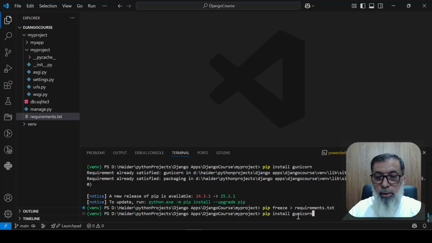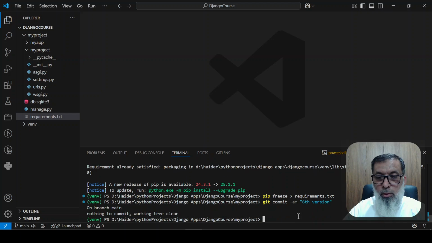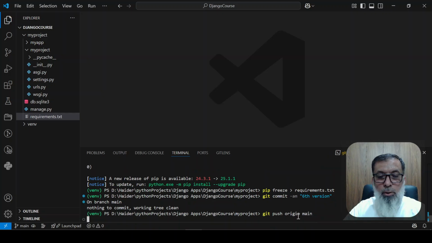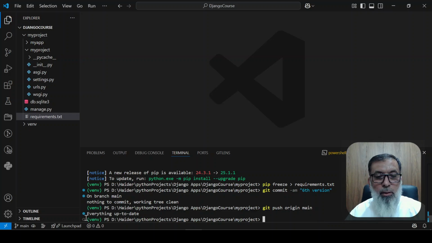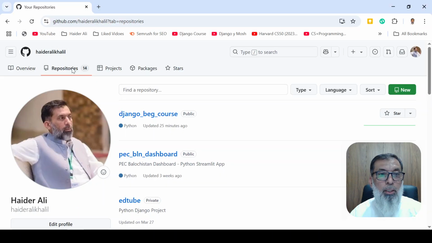Now once this is updated, the next step is to commit the version. So let me call it, for example, anything you want. For example, I have given it a 6th version, so I will commit it. There is nothing to commit. And the last step is to git push origin main, and it will push the main. Everything is up to date, but if it is not up to date, then it will push and update the GitHub repository, and you will get the updated repository over here.